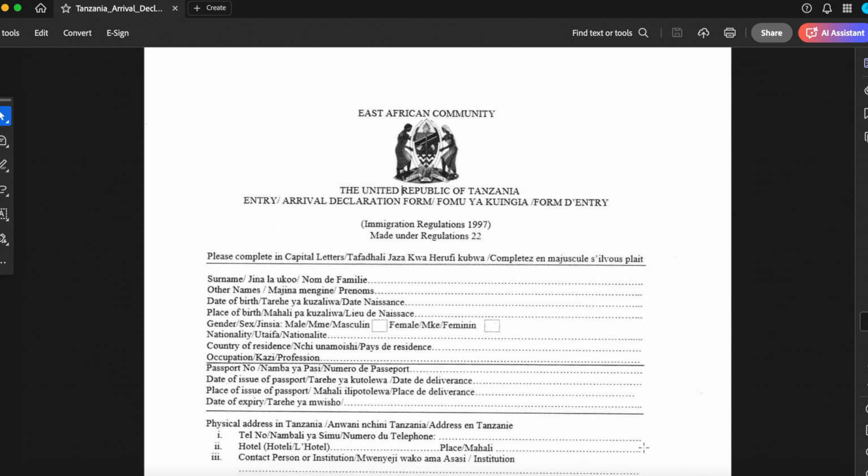And so that first question is asking for your surname or last name. Just put in your surname as per your passport. The next question is other names. Now this is referring to your first name and your middle name. If you have more than one middle name, of course, put that in there. Just make sure it's as per your passport.